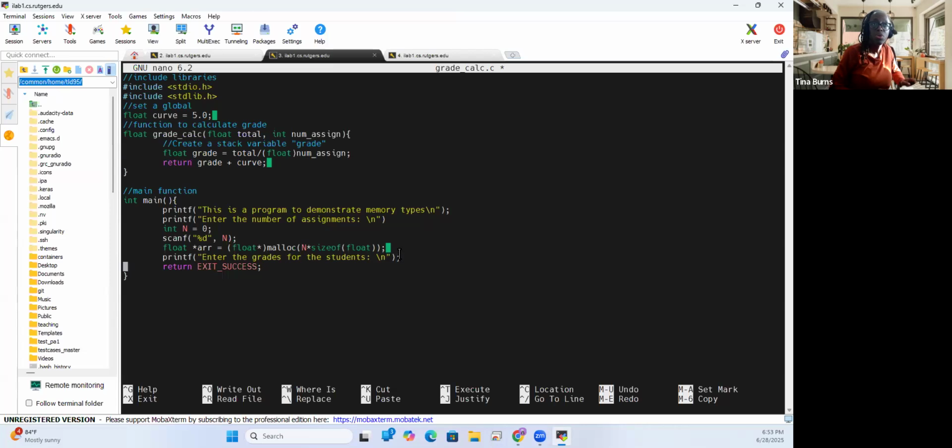And we'll go ahead and enter that. All right, once I ask him, I'm going to save this. Once I ask him to enter the grades for the students, I'm going to have to do a for loop where int i, which we're super familiar with, is going to be equal to 0. Then I want to say i is, we're going to run this until it's less than n. And then we're going to increment that, and that's going to be our for loop.